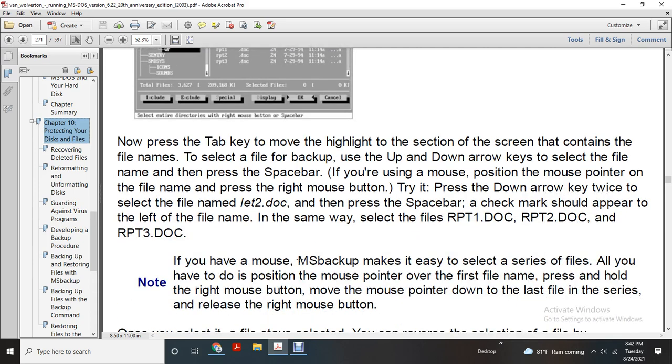Now press the tab key to move the highlight to the section of the screen with the file names. To select a file for backup, use the up and down arrow keys to move between file names and press the spacebar. If you use the mouse, position the mouse pointer on the file name and press the right button. Try pressing the down arrow key to select the file name, then press the spacebar. A check mark appears at the left of the file name. In the same way, select RPT1.DOC, RPT2.DOC, and RPT3.DOC.